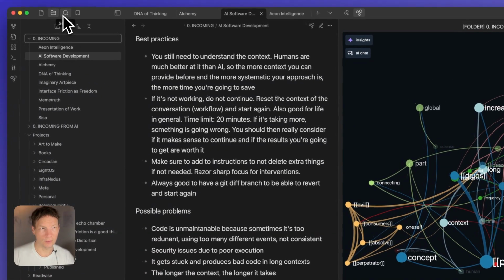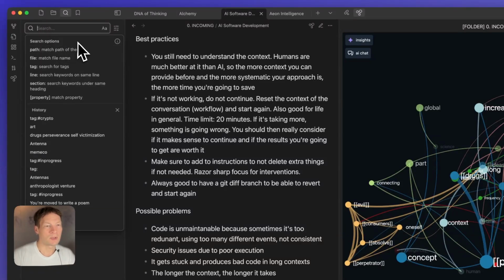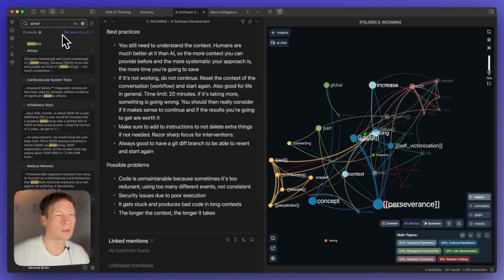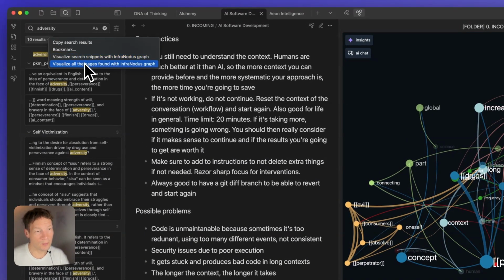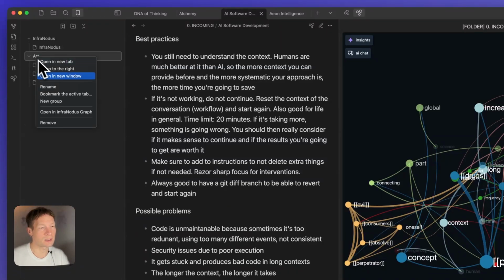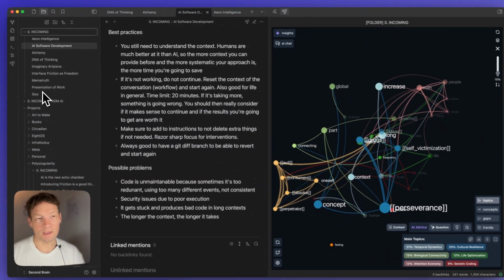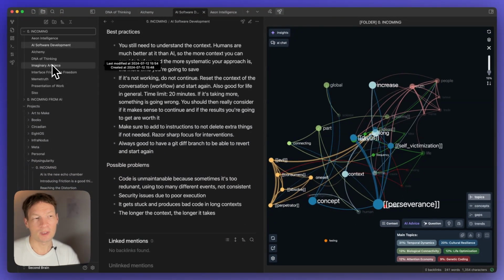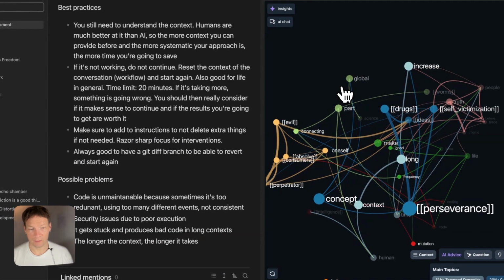By the way, I can also do it on search results here. So if I make a search for something, maybe let's say I'm thinking about adversity or something like that, I can right click, visualize search snippets or all the pages found as a graph, and I can also do it on bookmarks as well. So if I accumulated some ideas here, I can also right click, visualize them as a graph. So I have several ways of visualizing groups of documents together, and it's really helpful because you can see how they are connected and you don't have to do any manual linking. So that's how InfraNodus can be very helpful.